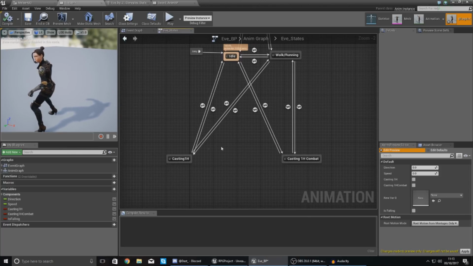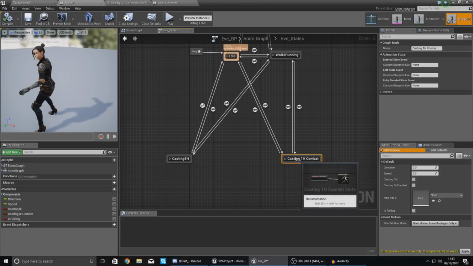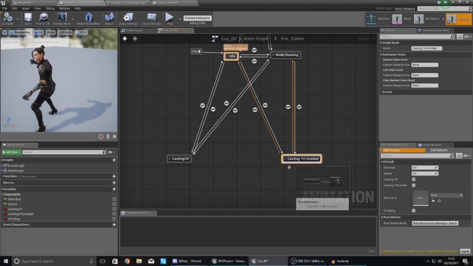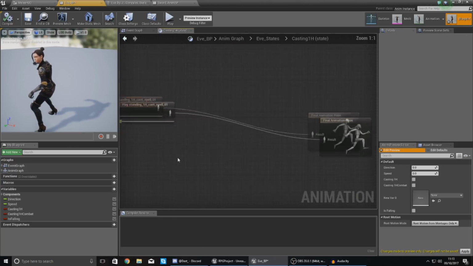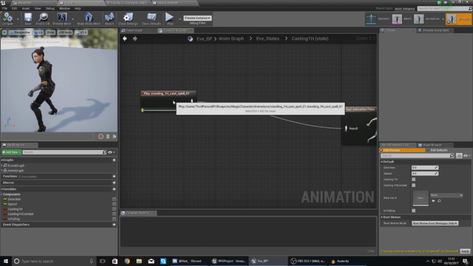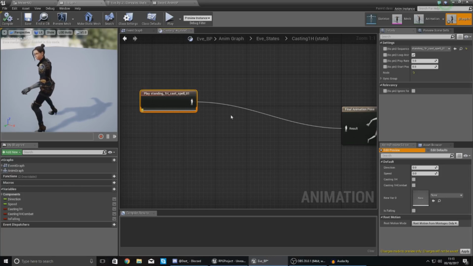Now if we go down to the bottom, you can see we've got one for casting one hand, and then another one for casting one hand combat. Now one of these is for throwing a projectile in the air, and the other one is for sticking the hand up in the air to do the heal ability. We need to apply this effect that we're about to do to both of these, but we're going to start off with casting one hand. Open this up, and then within here, you can see I've got my play casting one hand cast spell, and it looks a little bit like this.